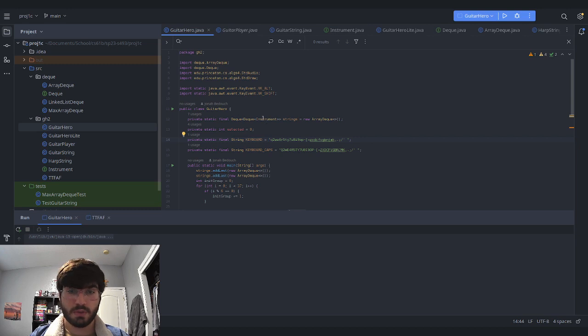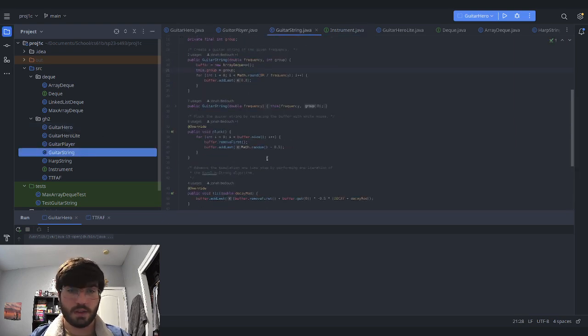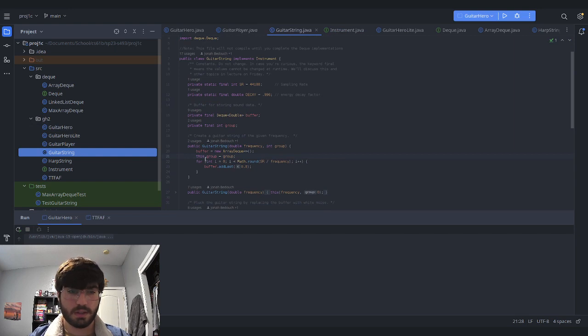to add multiple strings, we want to define what each instrument is. So we have an instrument interface that I created, which just has pluck, tick with a decay modifier that changes the decay for the dampening pedal, sample and get group, which gets the assigned group of the string for the string groups idea. And then the implementation for guitar string is basically the same.